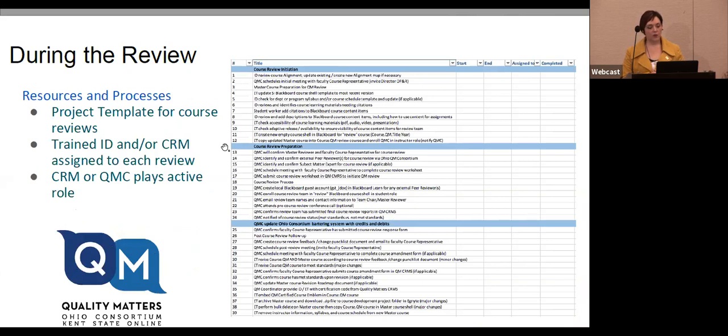So we put that all into a project template so that everything is spelled out. Everybody has a little assigned task there. It's on a timeline, and that's what we utilize to really help us manage those reviews and move forward. We also rely on our QMCs, of which you have several, and those course review managers to help things move forward.